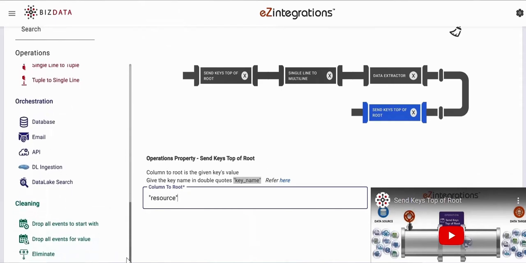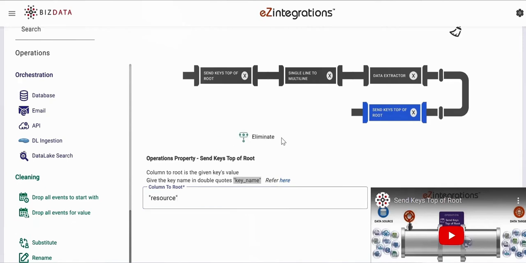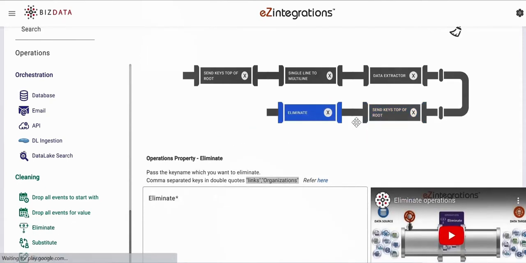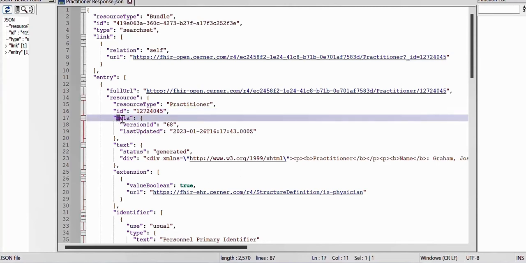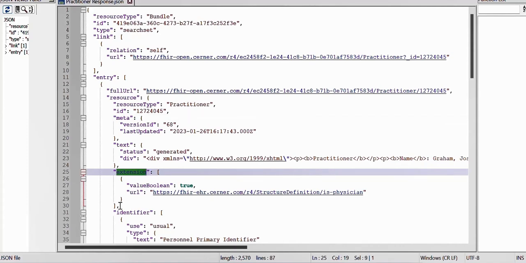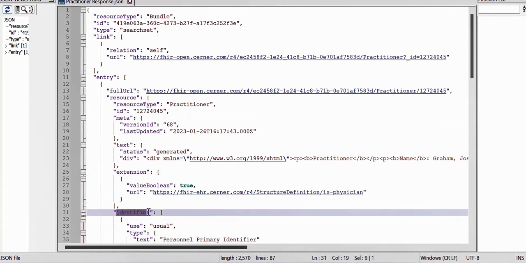To eliminate unnecessary data, eliminate operation has been used. Our response contains some information that is not required such as keys meta, text, identifier and extension. This data has been eliminated by passing their key values through the operation.